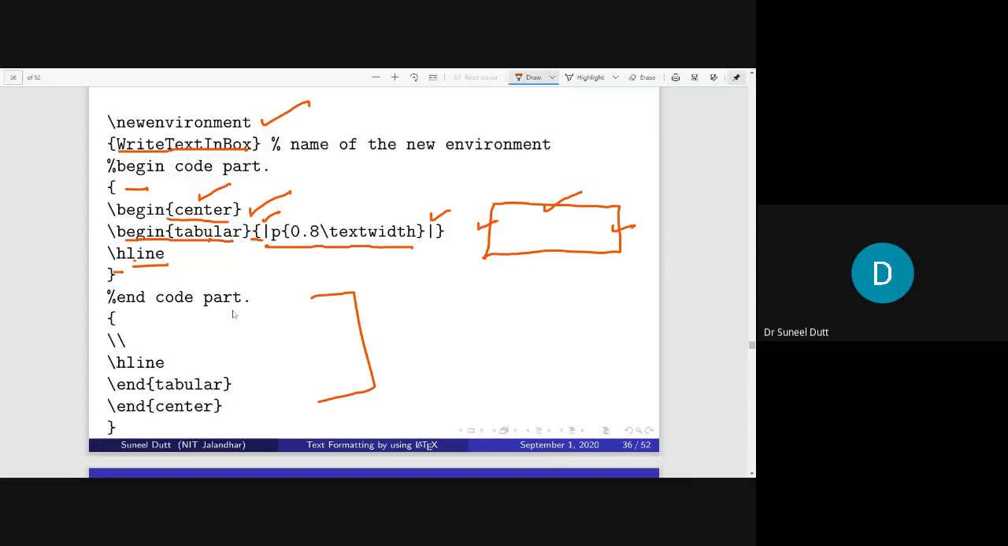And in the ending, in the end code, when this environment ends, it will insert this backslash hline, meaning it will insert this bottom line and end the tabular environment, meaning it will close this environment and also close the center environment. So whatsoever text we supply will be written inside it, and it will be centrally aligned. Different parts will be doing it in a collaborative manner.